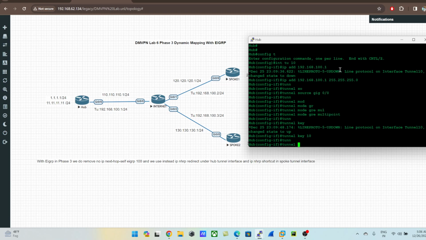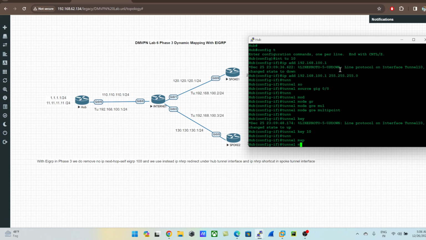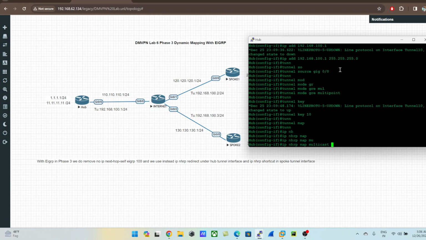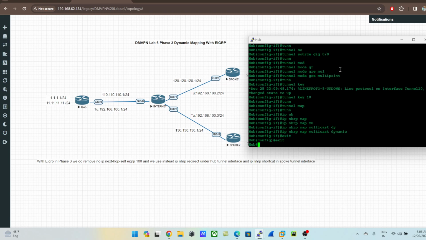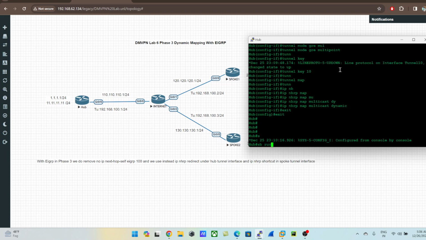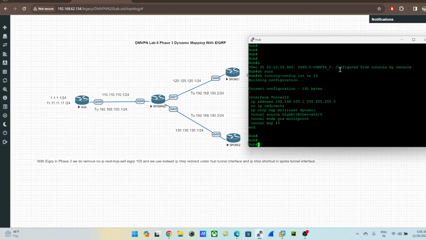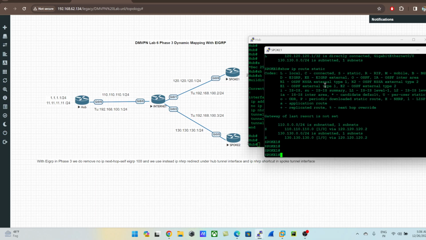Tunnel key is configured, tunnel source is configured, IP address has been configured. Then ip nhrp map multicast dynamic. Going further, we'll be using EIGRP, which is the reason I'm using the command ip nhrp map multicast dynamic. So this is what the configuration looks like for the hub. Let's quickly jump into our spokes and do the same.